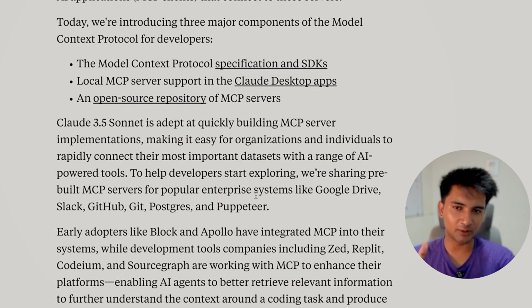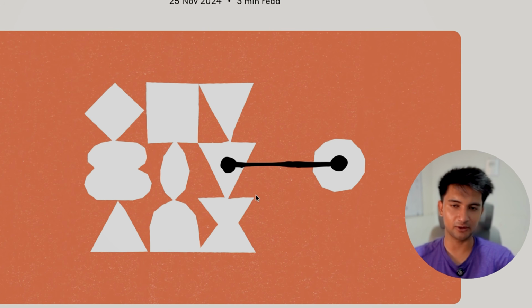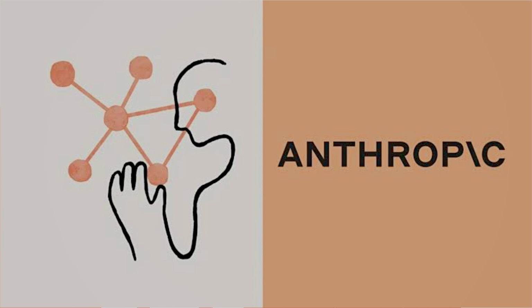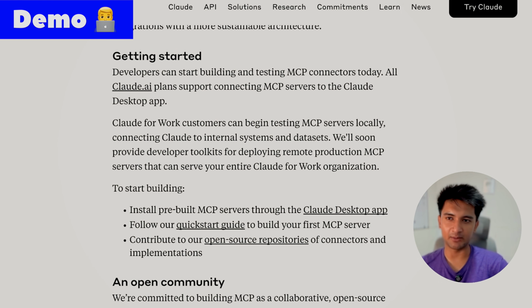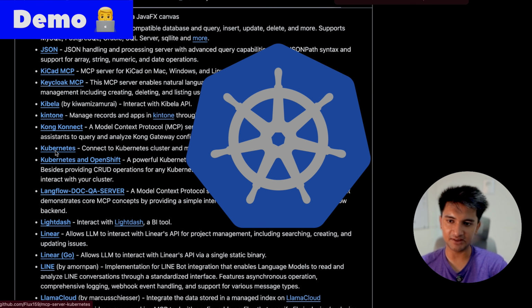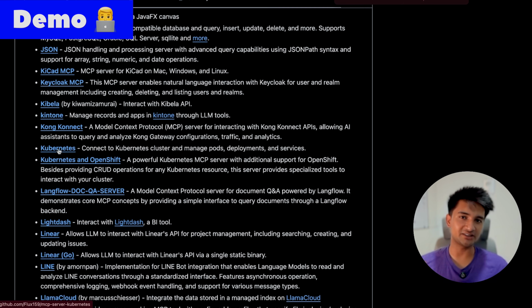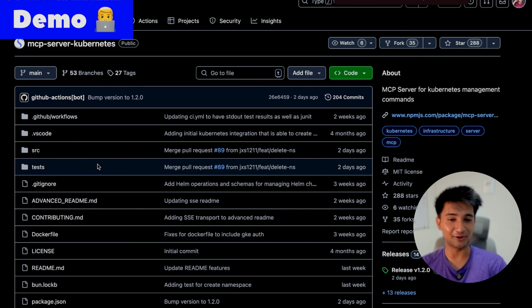And if you want to read more about it, you can read it from the Anthropic documentation. Anthropic is the company that created Claude and also this MCP protocol. Alright, now let me show you a demo of how you can use Kubernetes MCP server and perform actions on your cluster by running prompts in your LLM models.